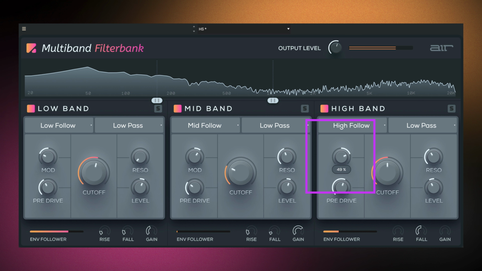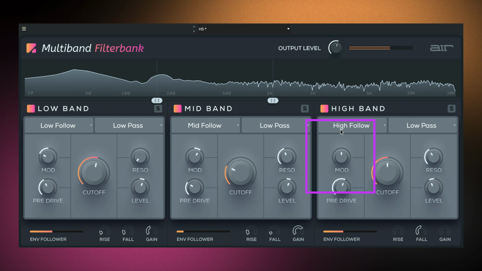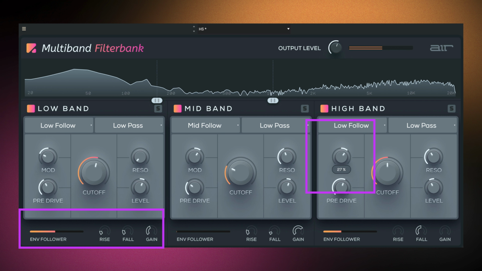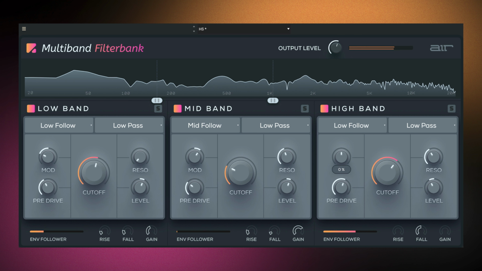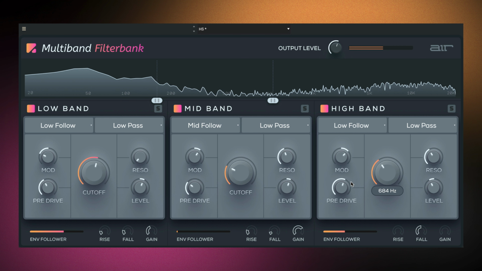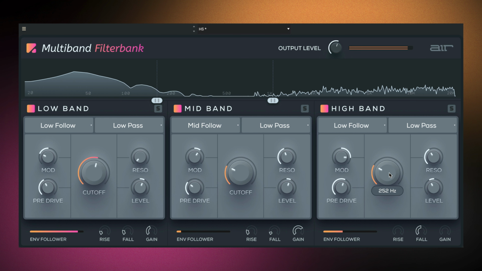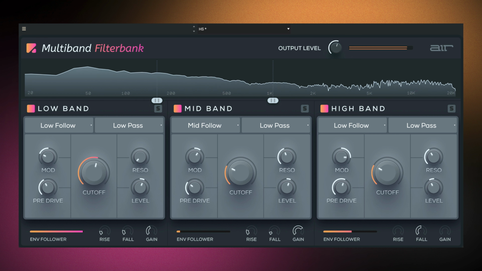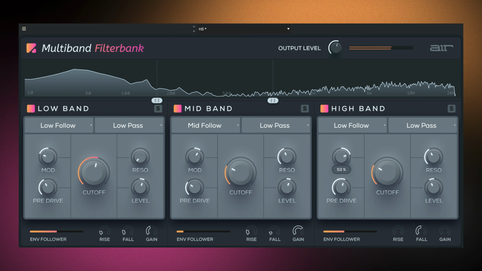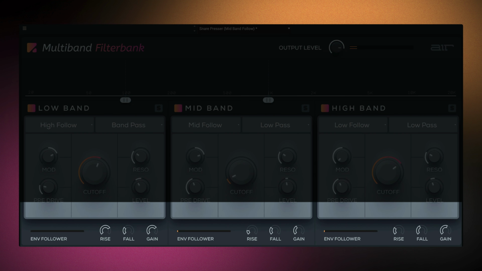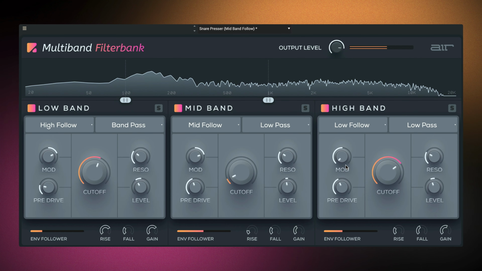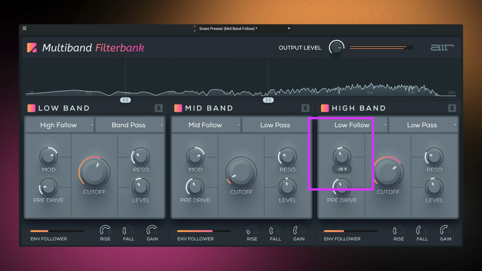By turning the modulation knob on the high band to the right and left, you can start to hear the envelope follower of the low band take effect. I can also take advantage of the rise and fall parameters in the envelope follower control section as well, and apply them as an attack and release type method.